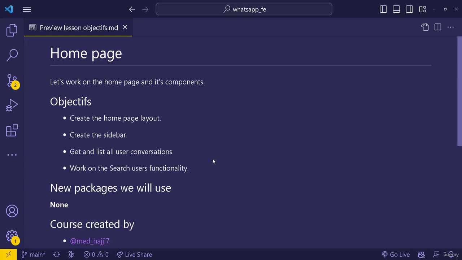Welcome again, my friends. We are back to the front end right now, and it is time for the home page. In this section right here, we need to create the home page layout, and then we have to create the left side, which is going to be our sidebar. We're also going to get and list all the user conversations there, on the left side.